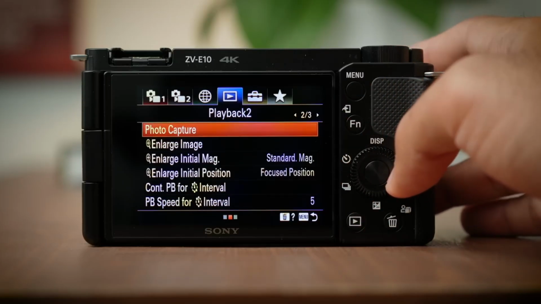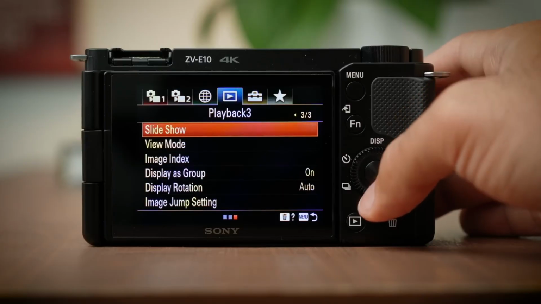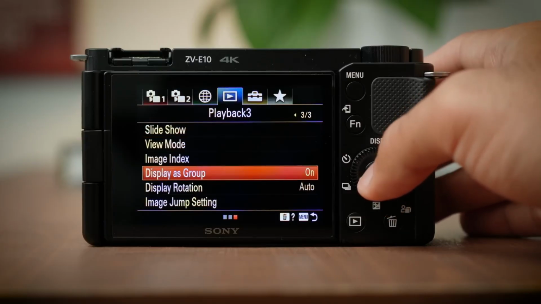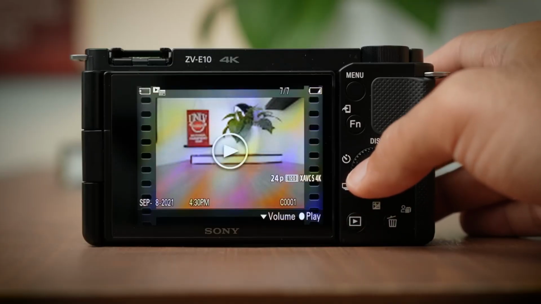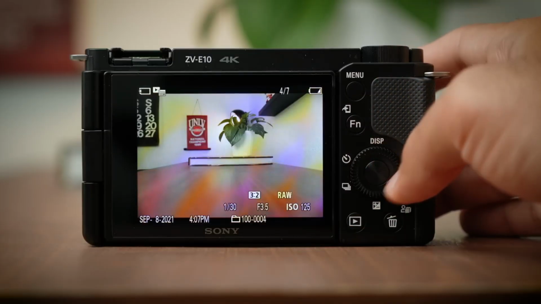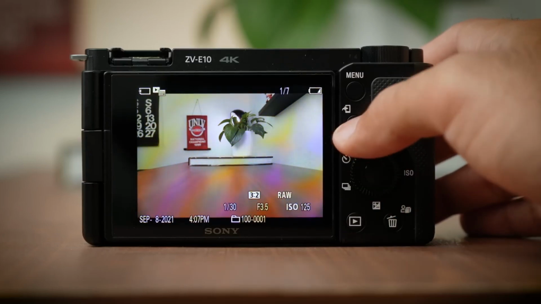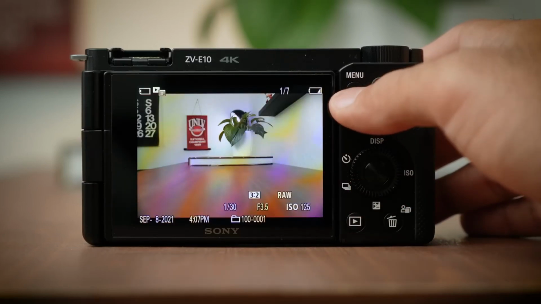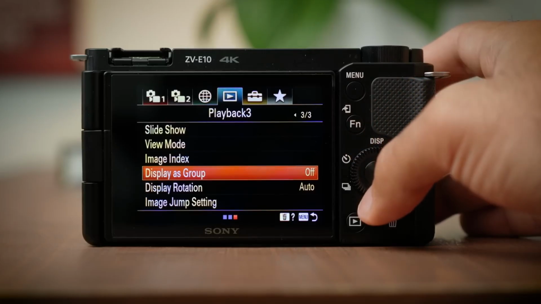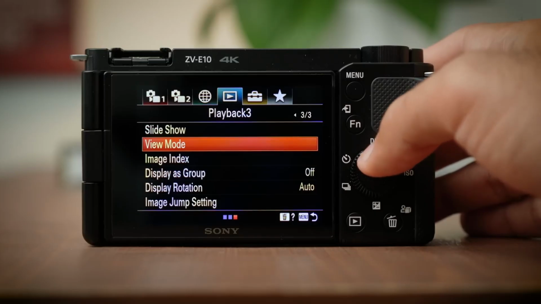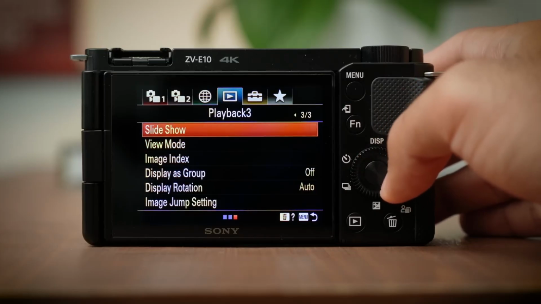Really, everything is straightforward. You don't really have to mess with anything, except I'm not a fan of my photos showing in groups. I just like them to be individual. So, I just want all my photos to be just straight in front of me. If you do it as groups, it's just gonna group different photos and then you have to click in, but just turn it off. Just trust me on that one. Turn it off, so that's cool. And then we're good on the playback menu.